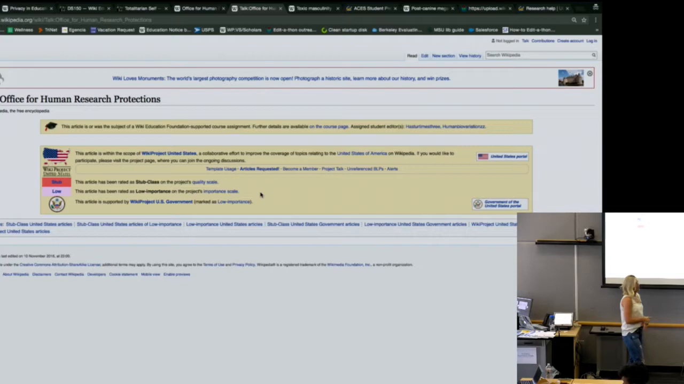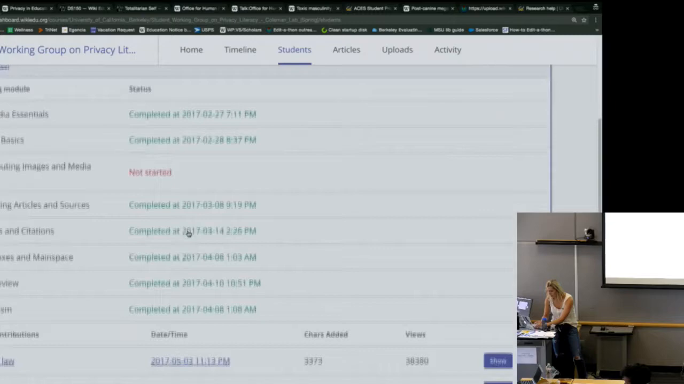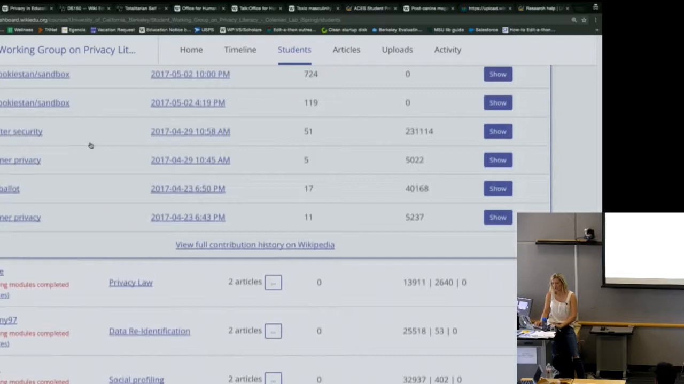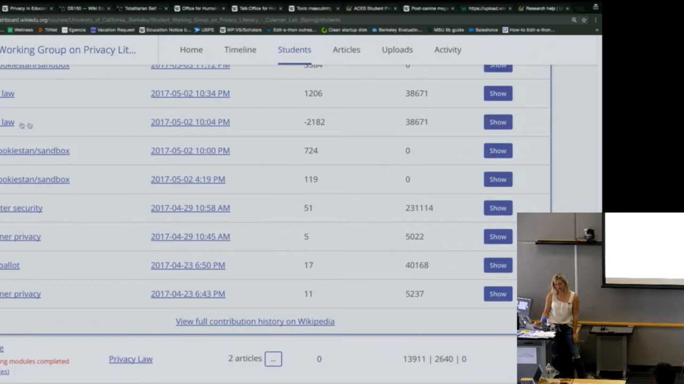Will you be able to see the talk page activity in the dashboard? Yeah, so if we go into the dashboard, let's see, I think it was this. The way that our tool works is we track in the dashboard the 10 most recent edits, but you can always go to the full contribution history. But we can see that this student was working in their sandbox, that they were working live on a couple different article spaces, and that they were, again, working in their sandbox.